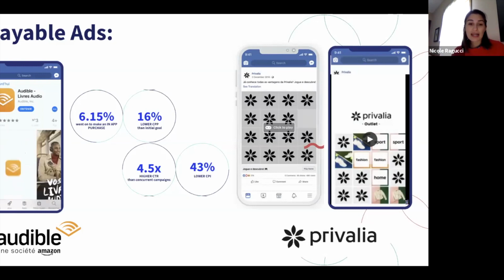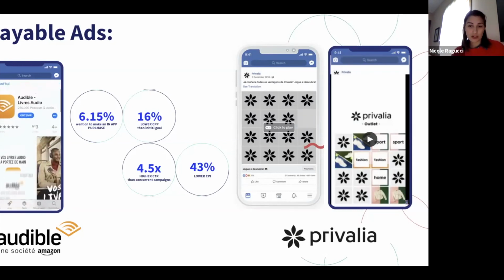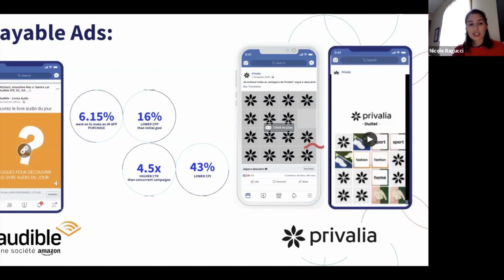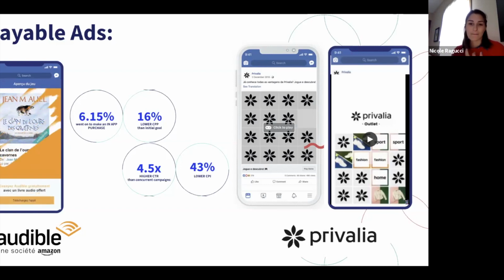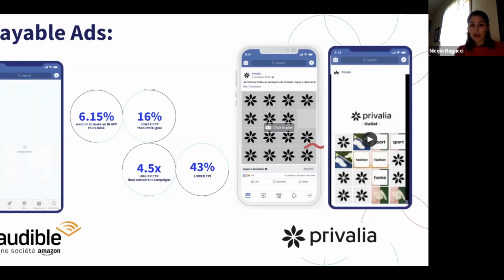And the reason for that is what we see generally is the playable ads, you're actually getting a more qualified audience. Having that relationship up front, creating that engagement and that participation from the consumer is going to lead to a more high value consumer later on. So another great reason to be using playable ads.